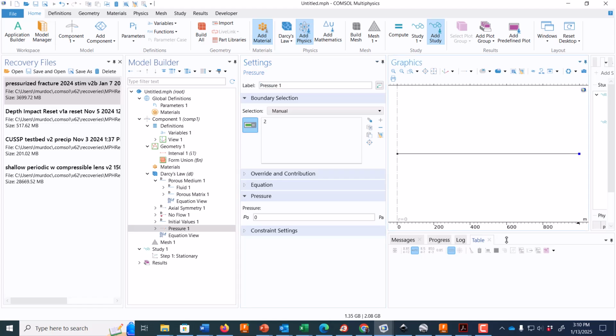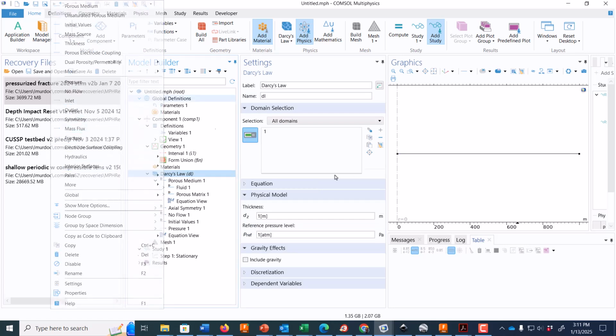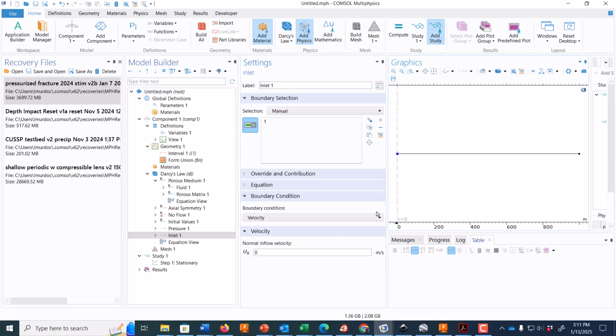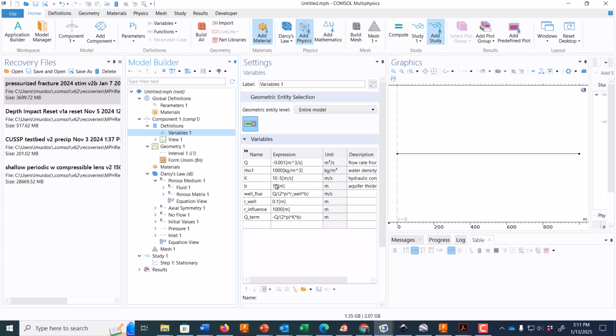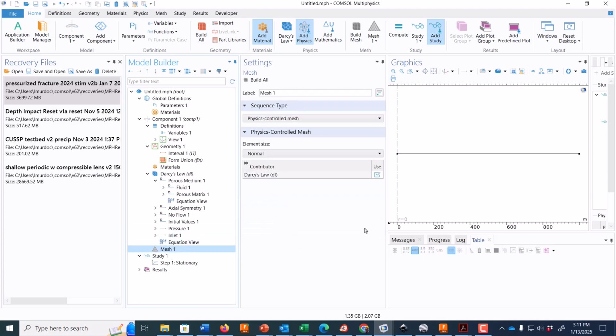So we'll have a pressure boundary condition at the far end, 1,000 meters out, pressure of 0. And the inner boundary condition will be an inlet condition where we specify the flux at the well face, and that's a variable called well flux that we've already set up. So we'll just type in that variable name. And that sets up the physics.